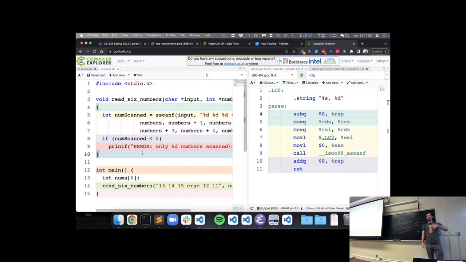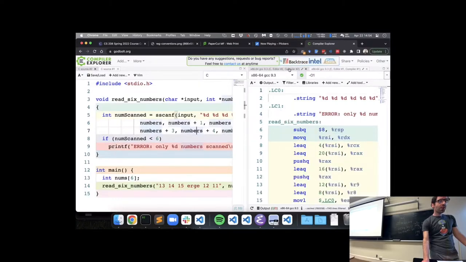An alternative would be to use malloc to create an array of integers on the heap and then return a pointer to that, which would be a different approach to read six numbers. But as it's currently set up, it takes in an address and that's where it puts these.